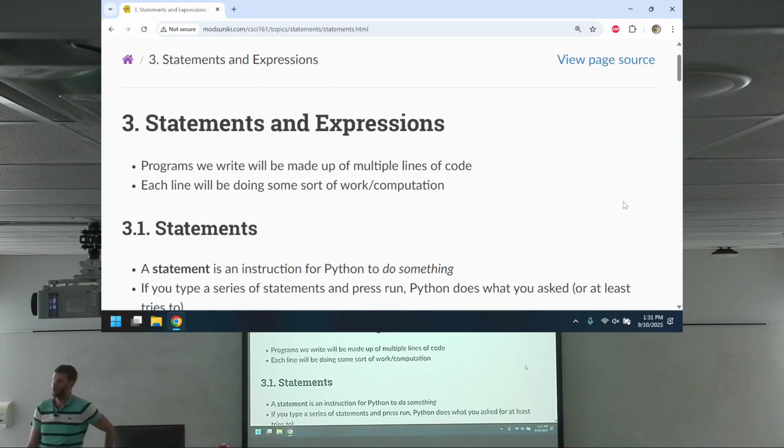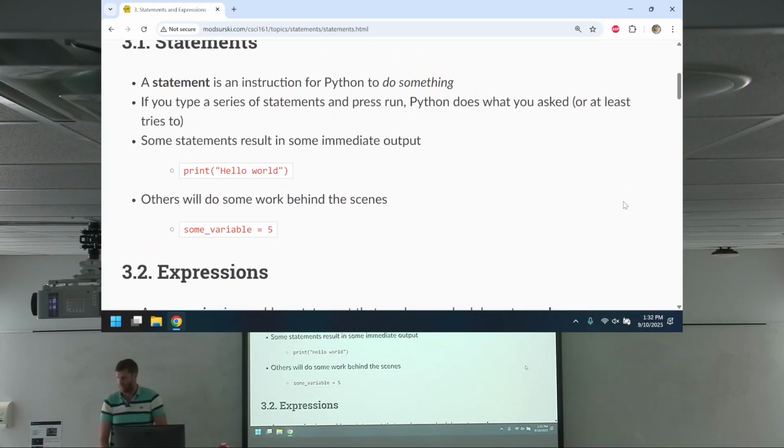All right. So programs, most of the stuff we've written have been like 1 or 2 lines of code. Well, that's what a program is, a series of lines of code. And each line will be doing some sort of computation. So a statement is an instruction for Python to do something. If you type a series of statements and hit run, Python does what you asked for, or at least it tries to, because maybe it won't do what you wanted or it crashes or something.